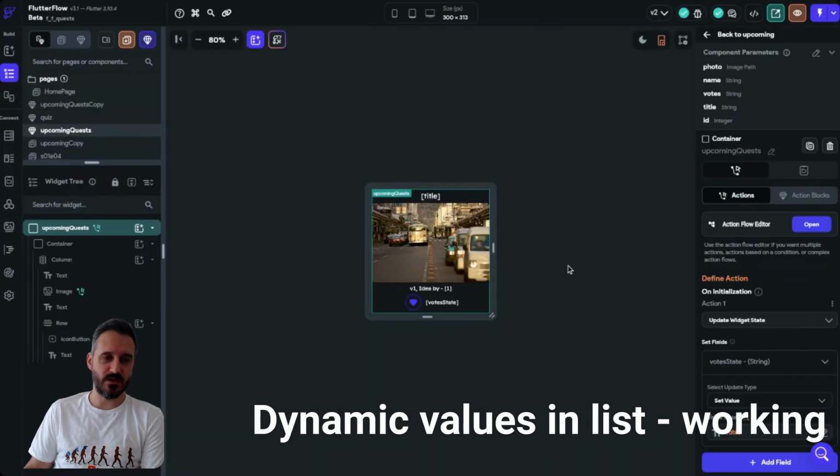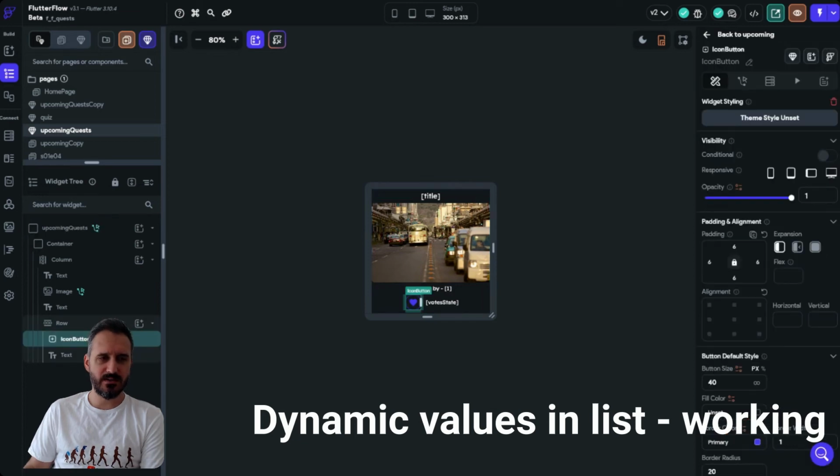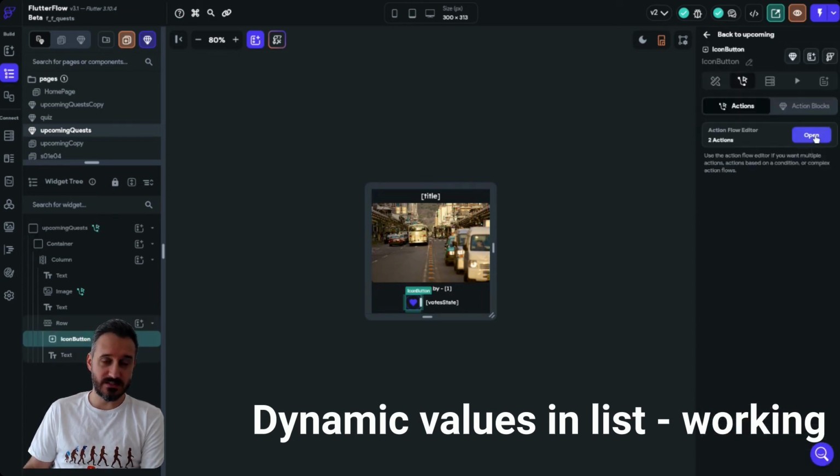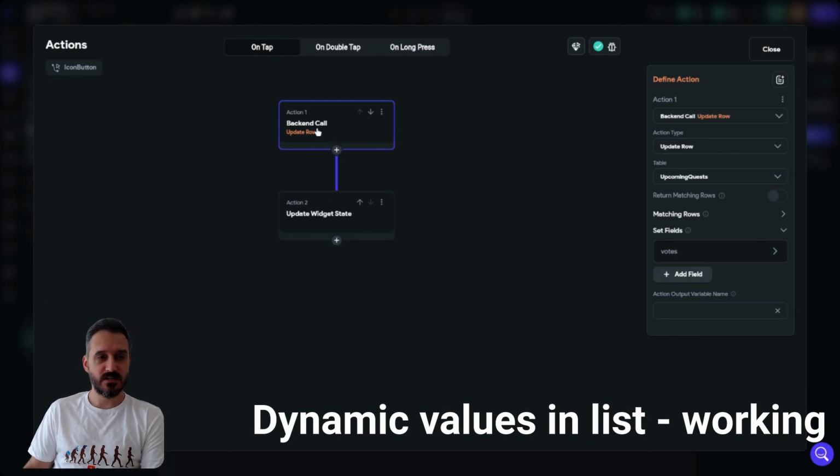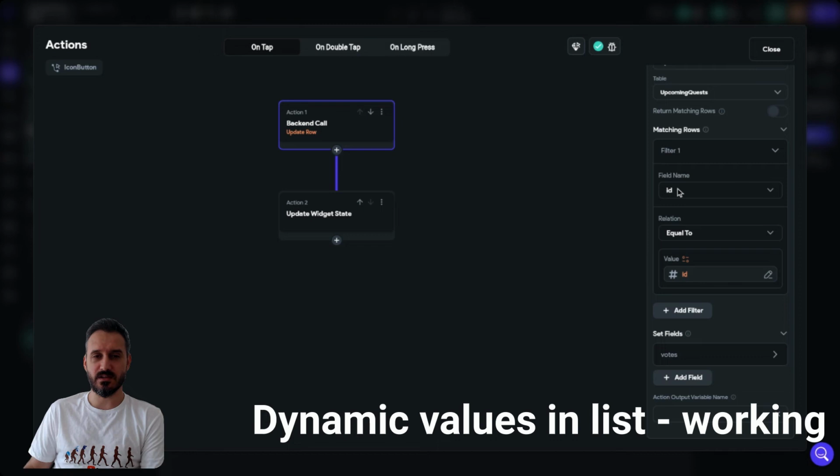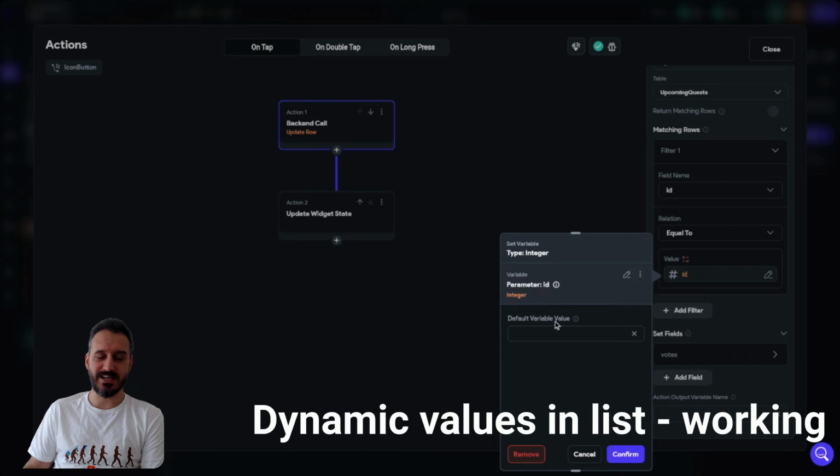So we are done with that part, and the votes that will be shown are the current ones, the working ones from the database. But now, how can we update the value? To update the value, we have here an action, and this time we have two actions. The first action is to update the row, again upcoming quests. We first have to match the row that we want to update, which is the ID, coming from the page parameter.